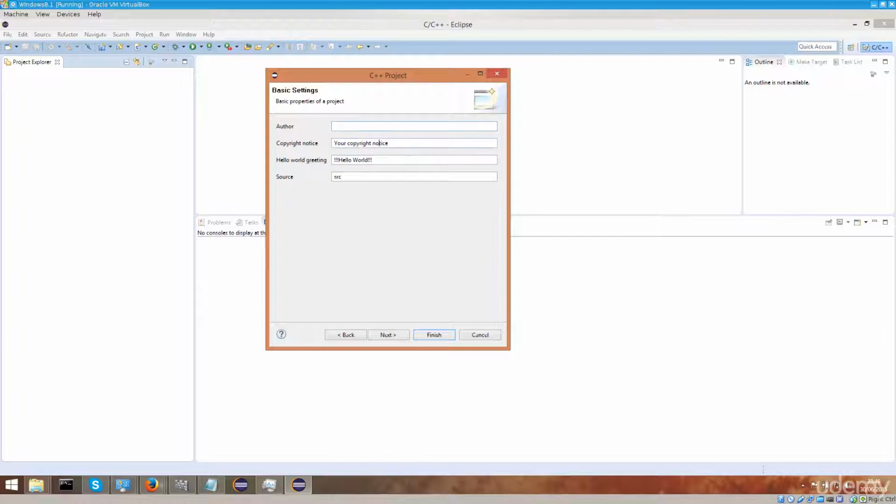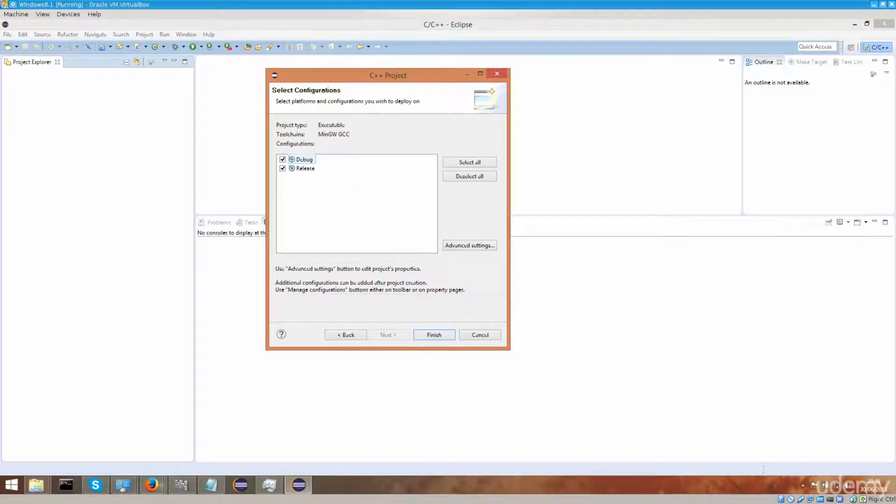Okay, so the author, the copyright notice, hello world greeting, source. You can type in here whatever you want. Pretty sure that you all know what these options mean. They're pretty much self-explanatory. Click on next, and now you have debug and release. So what sort of configuration would you like to have when you compile it? Is it for a release? Release means that you are ready to deploy it, and it's pretty much the final version of the product. Well, not the final version, but it's the version that you're going to use on a real system outside of your own test environment.